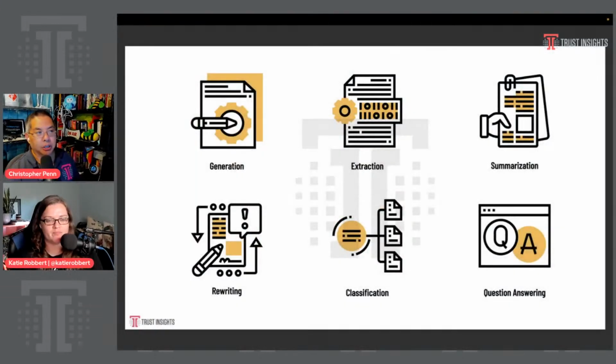The categories are generation, aka making stuff, right? Blog posts, emails, limericks, you name it. Extraction, where you have a pile of data in some text format that you need to get data out of. If you've ever read a white paper and there's tabular data buried in the PDF 22 pages down, you're like, I don't want to copy and paste that by hand. A language model can go and fish that table out and make it machine readable for you.